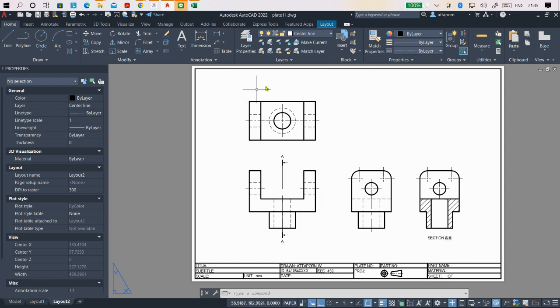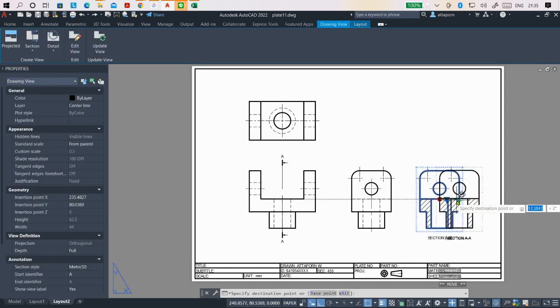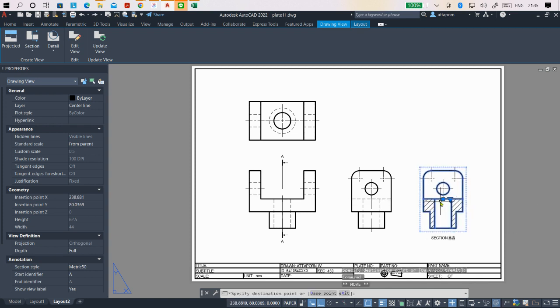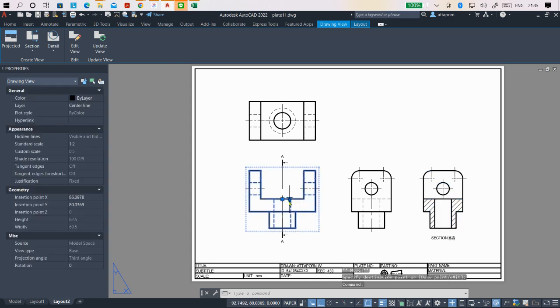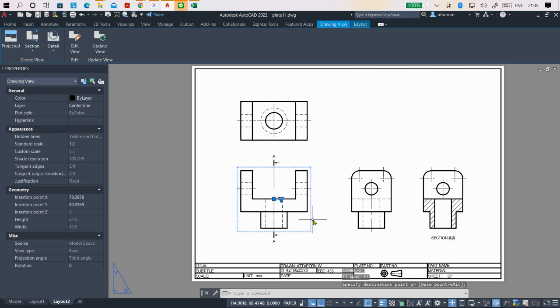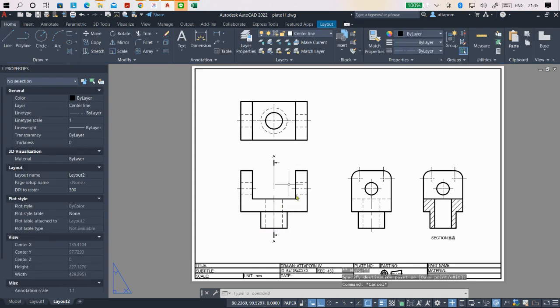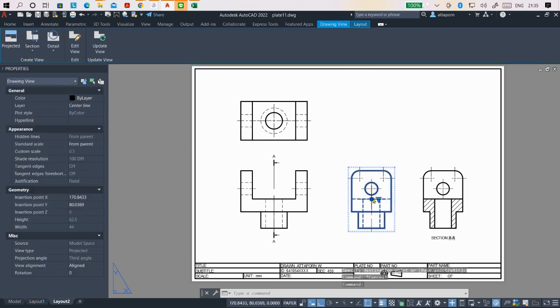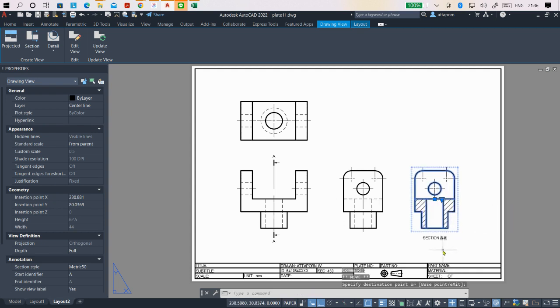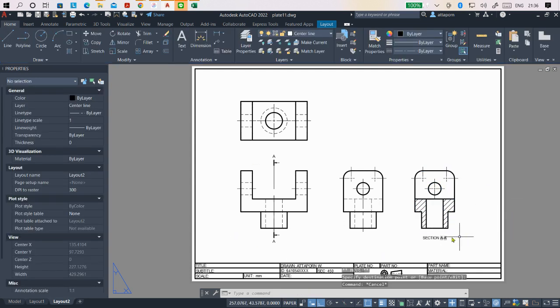After that, check the position. You can move. You see that if we move, okay, we are still changing position. It's like this. So now maybe good positions, I think. Okay.